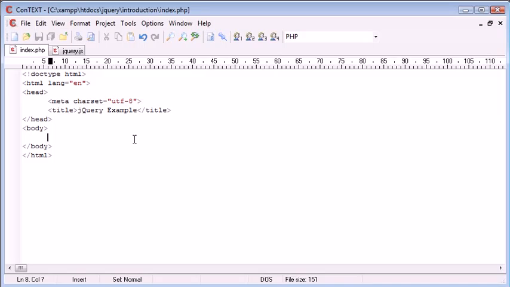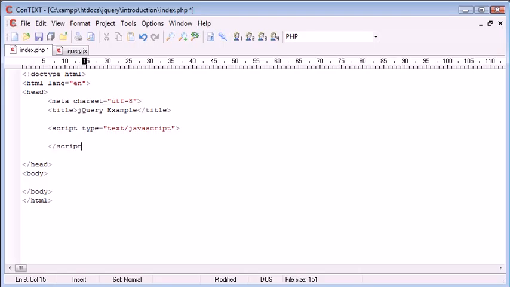Well, usually when you're writing JavaScript code, you would start in your head and you would do something like script type is equal to text/JavaScript. So we've got the type attribute in the script tag, and then we would come down and we would end our script and we would write our JavaScript code in here.